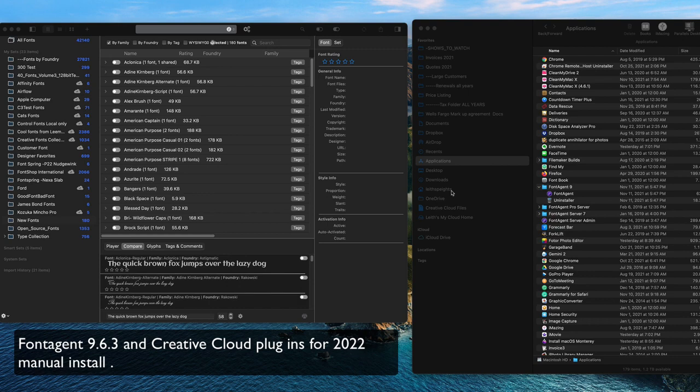Hey folks, today we're going to show you how to use current Creative Cloud plugins in Fontagent with Adobe's latest release, Adobe Creative Cloud 2022. Now let's take a look at how we do that.